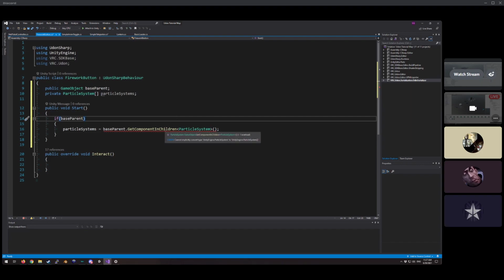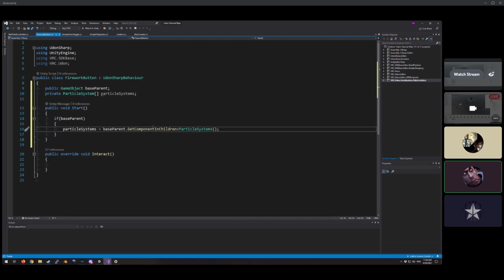Okay. Why is that still... if base parent particle system equals base parent, get component in children. Why are you still yelling at me? I already did the thing. Oh, components. Yeah. The difference between get component in children is it's going to find the first one. Get components is going to find all of them as an array.